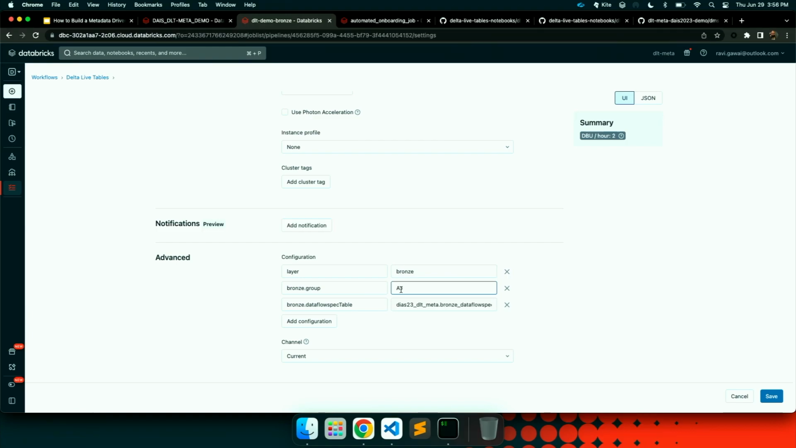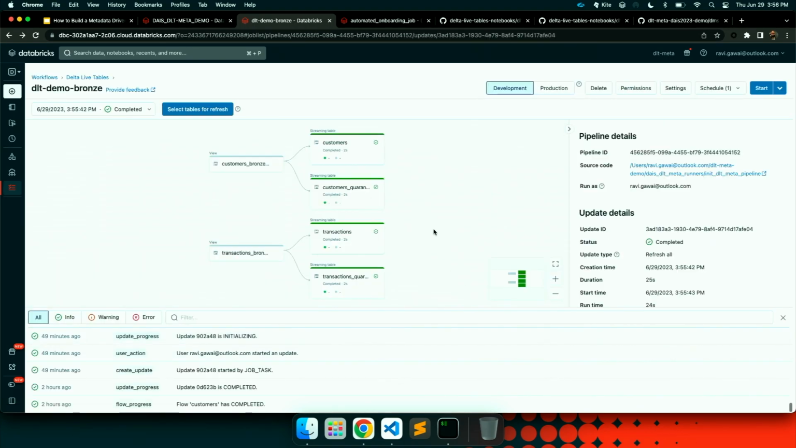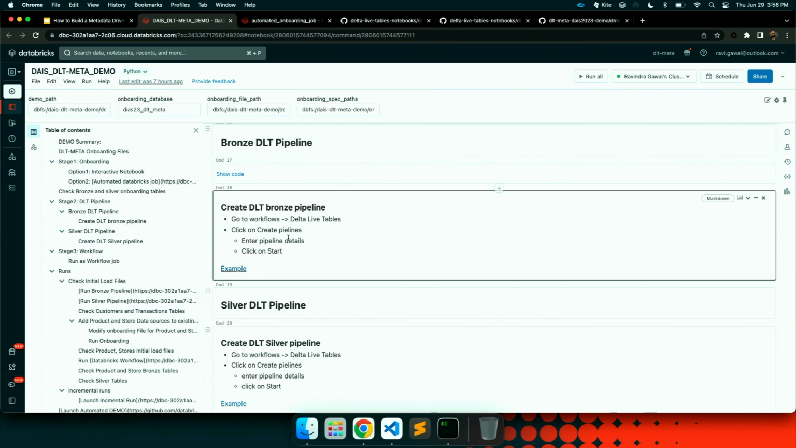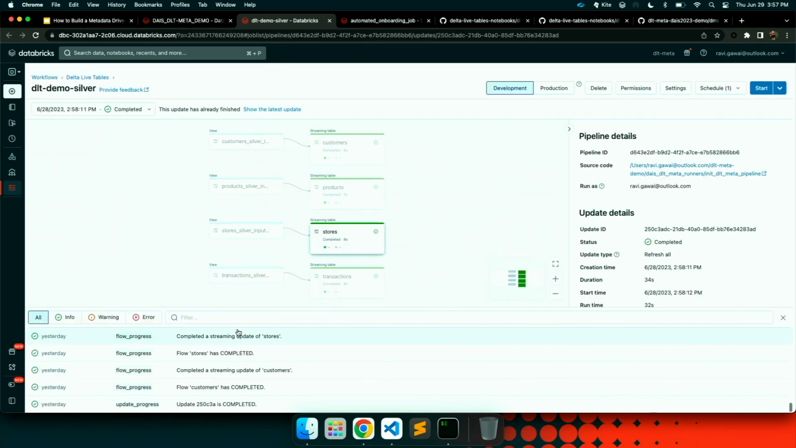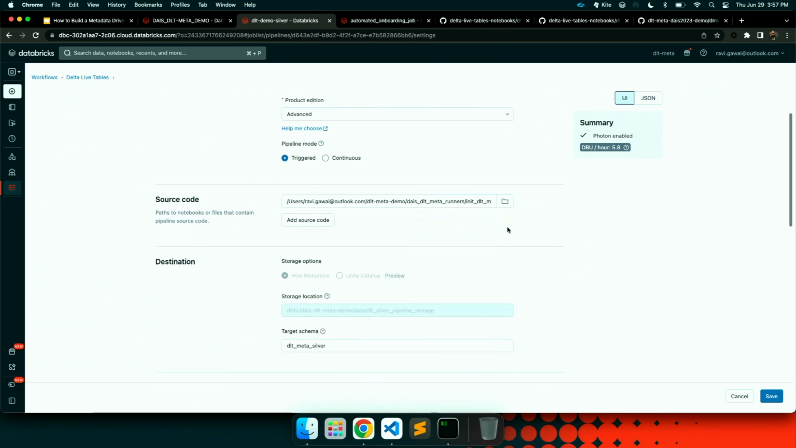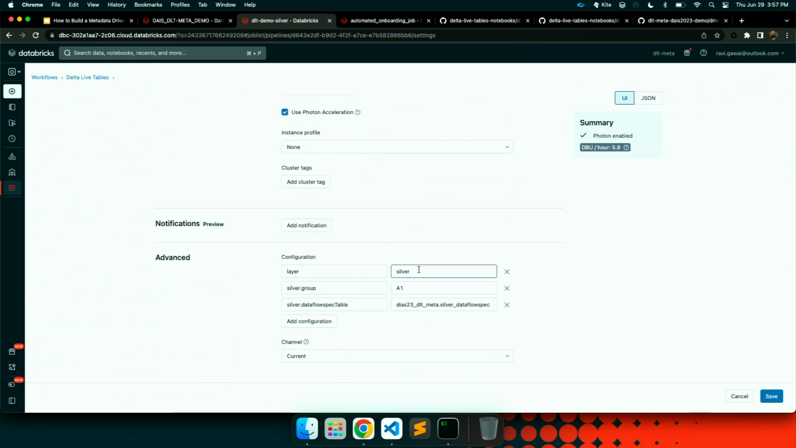If you remember, for A1, it will bring both the customer and transaction tables and try to run them in the single DLT. And it will get that configuration from this particular table. So this is your bronze DLT pipeline. And then the next step is you will have to create the silver pipeline. It's basically the same, bronze and silver. The only difference is in terms of parameters. Here the layer changes from bronze to silver. You have the group and the metadata table it should get that information from.